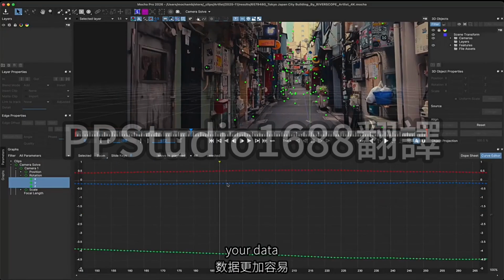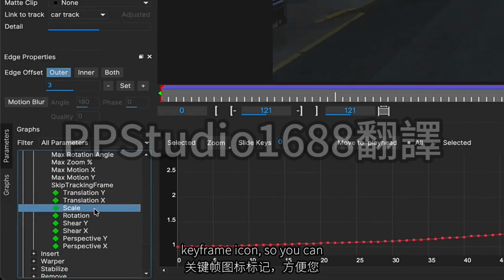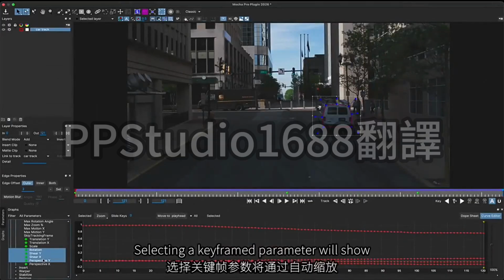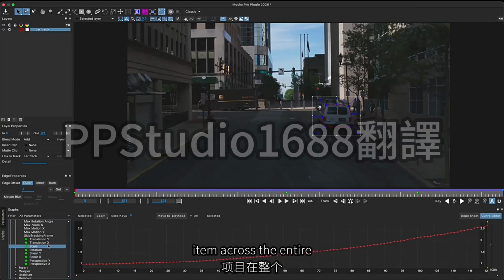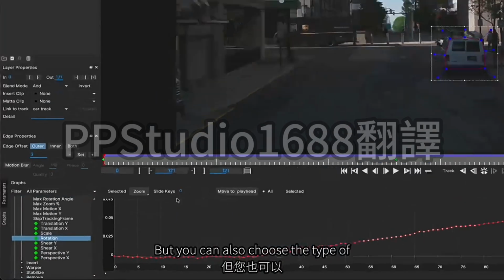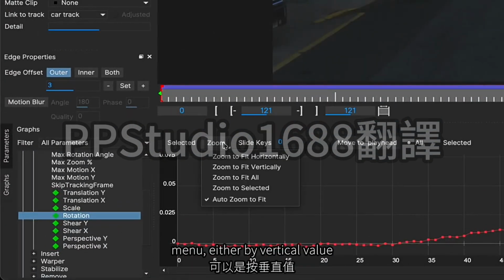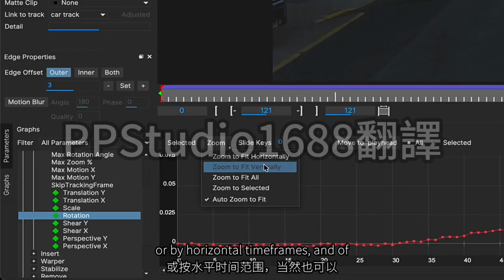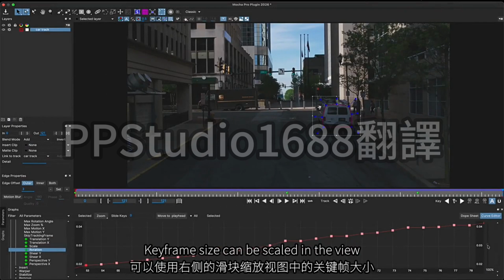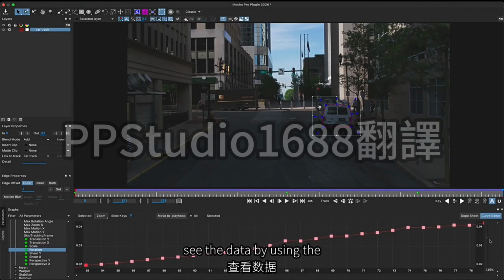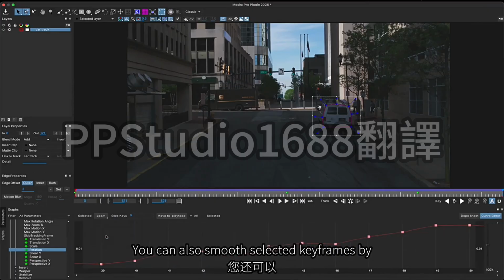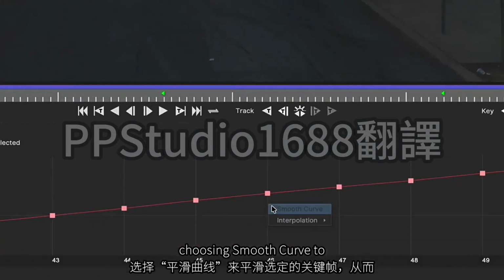The new Curve Editor has a range of features to make it easier to view and navigate around your data. Any keyframe data is marked with a keyframe icon, so you can easily see which items have data in them. Selecting a keyframed parameter will show you the curves for that item across the entire timeline via auto zoom. But you can also choose the type of zooming from the zoom menu, either by vertical value or by horizontal timeframes, and of course by a selected set of keyframes. Keyframe size can be scaled in the view to make it easier to see the data by using the slider on the right. You can also smooth selected keyframes by right-clicking and choosing Smooth Curve to bring in line any errored values.